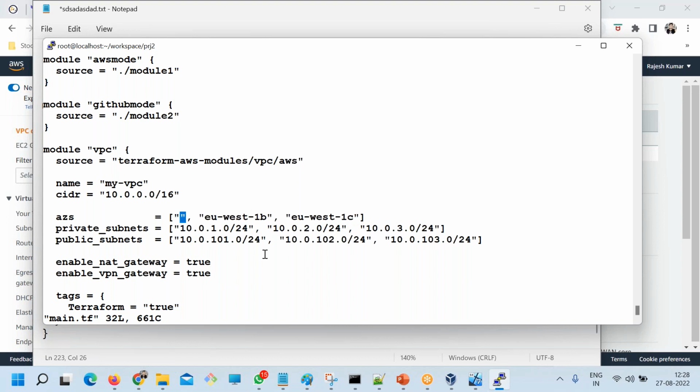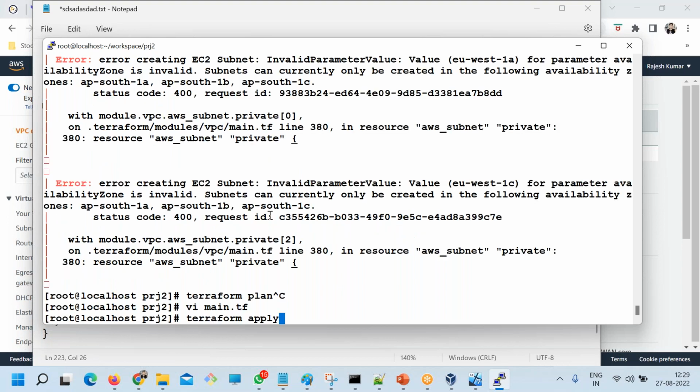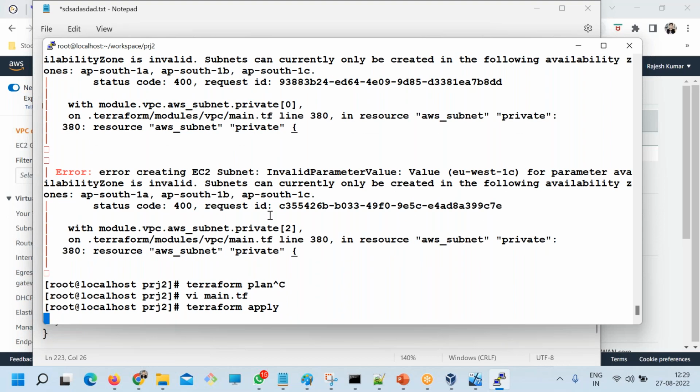So this is a genuine error. It's not a code issue, but a configuration issue. I think C is not allowing nowadays. I need to check again. C is not allowing to create a subnet for some reason in the Mumbai region actually. So I'll check that.